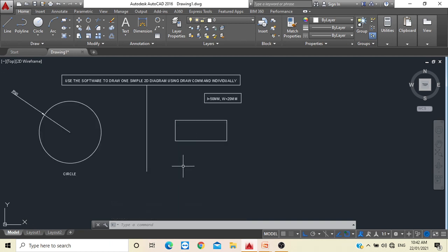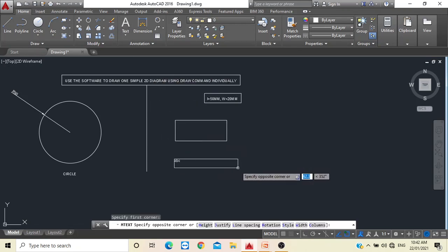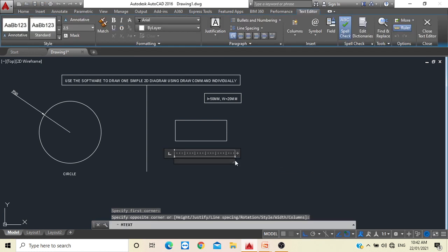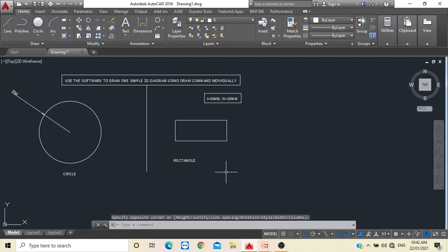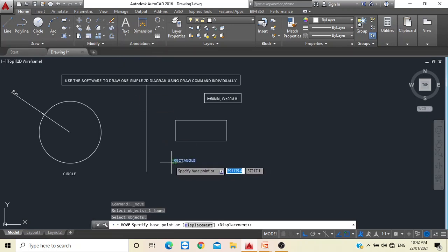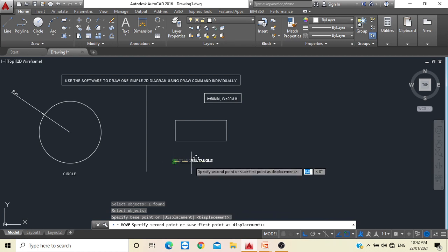Now I want to type the spelling RECTANGLE. So what I will do is go to the annotation, select text, bring my cursor over here and make a box for the spelling. It is telling me to type the spelling. RECTANGLE. And with a single click we have placed the rectangle spelling. We will move this rectangle spelling a little to the right. How are we going to do it? Move it, select the object, press enter, select the base point and start moving it wherever you want.